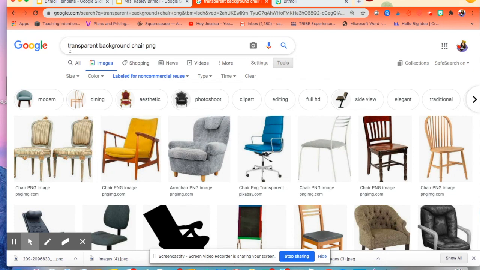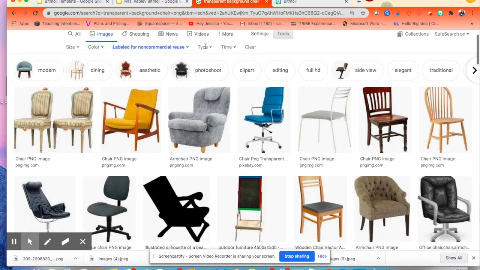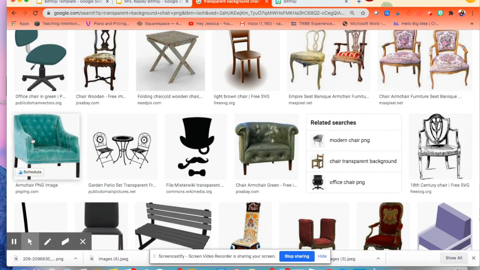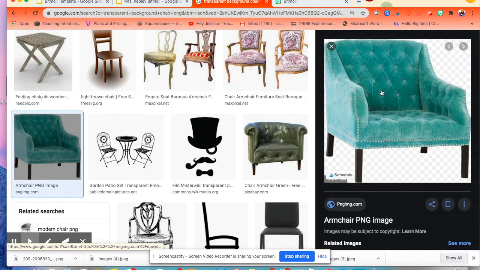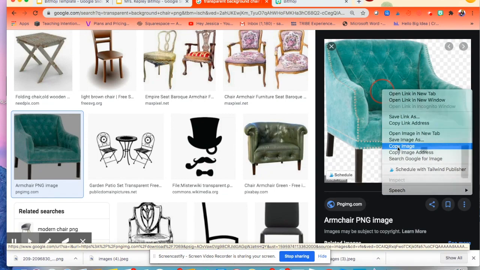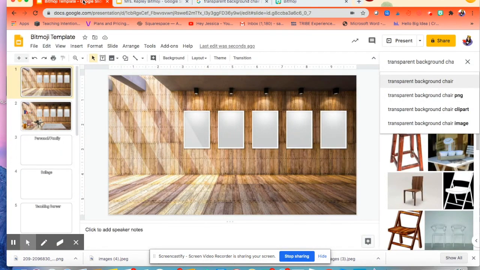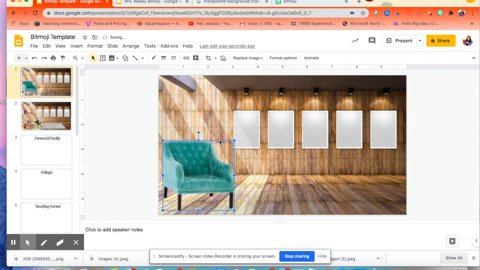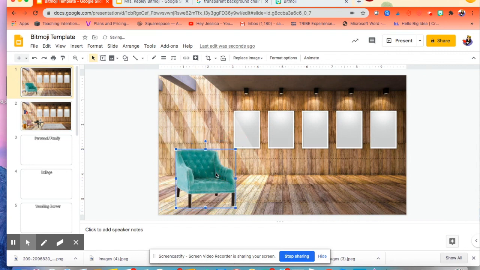And then I typed in transparent background chair, and then this is the file I want, PNG file. And all of these chair images popped up that I can reuse. And I kind of like this one right here. So I'm going to click on it. That looks super cool. So I'm going to copy this image, come over to my template, and then just paste it in there. And paste. And there it is. And then you can just resize it however you want. So that is how you add furniture into your Bitmoji classroom or your Bitmoji scene.